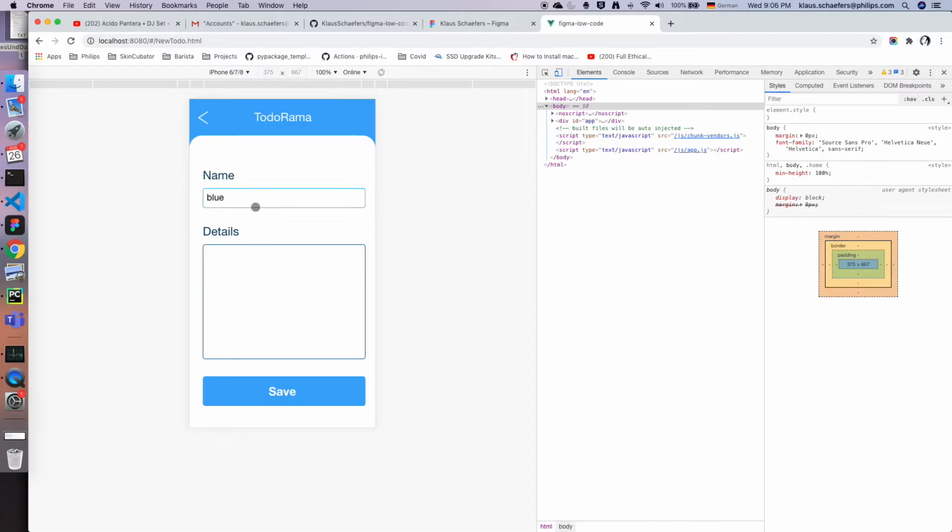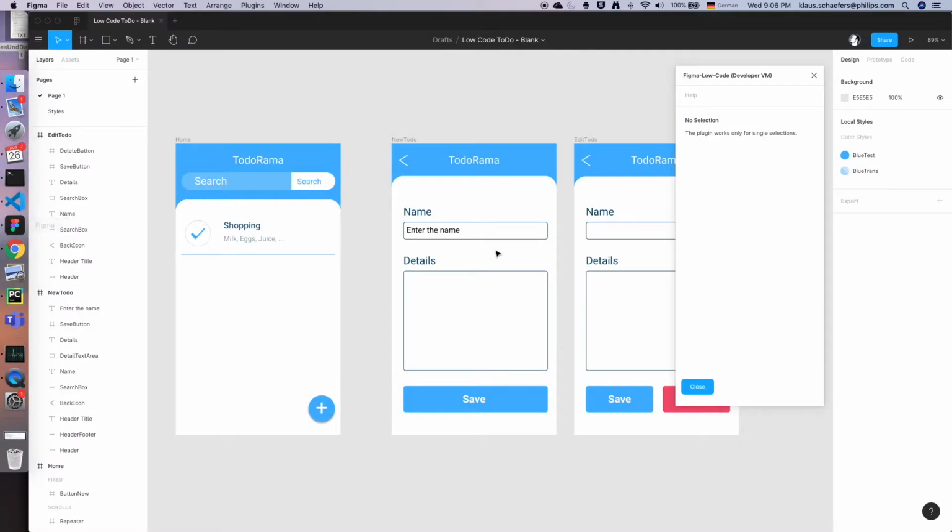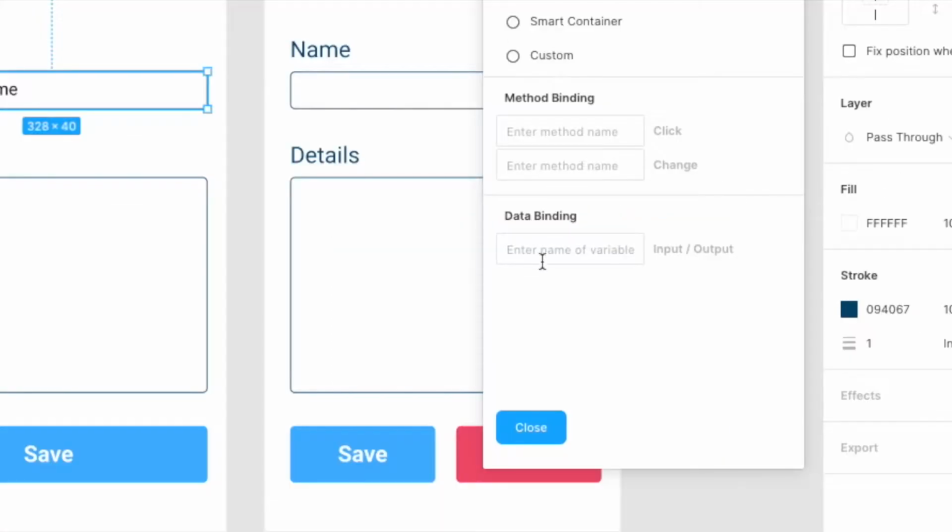In a real application, we want to have access to the user data. To do so, we have to define a data binding in the Figma plugin. So we select the element and then we enter the name of the variable in the data binding field.